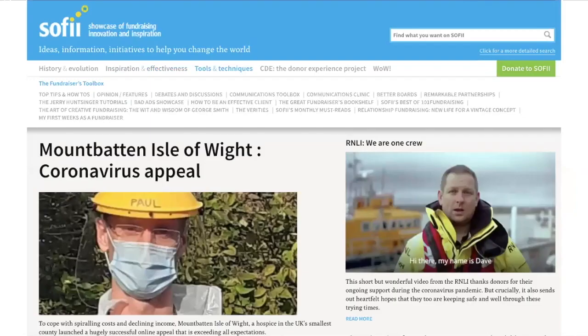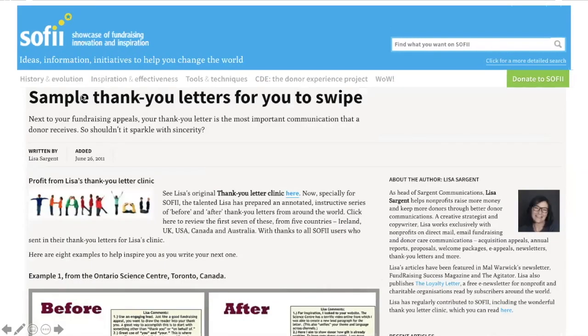Then we have the tools and techniques. That's the fundraiser's toolbox. Everything you need to be able to create the best campaign possible. And in, say, top tips and how-tos, we have our very, very successful Lisa Sargent's Thank You Letter Clinic. Saying thank you is a fundamental part of successful fundraising. And here are some sample letters that Lisa has put together.